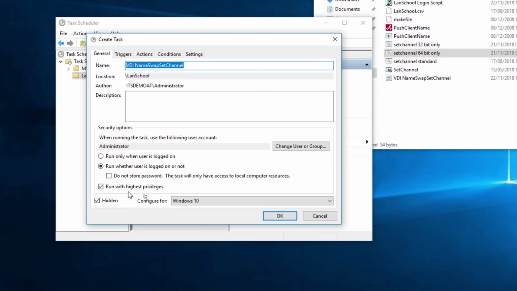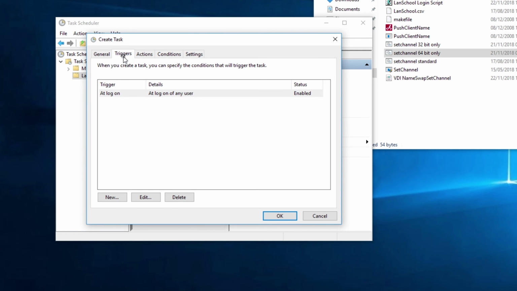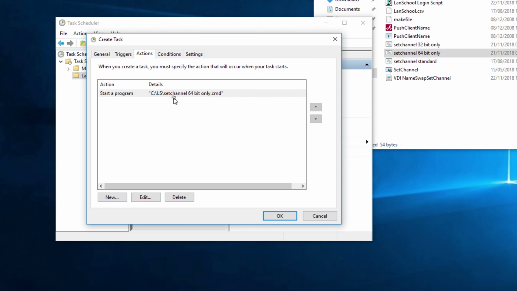It sets a name and it sets the highest privileges it can to trigger at login, and it'll be running our 64-bit version of the script. If you need to change that to 32, just click on edit and load the other one in.